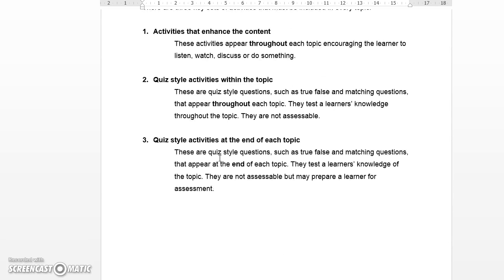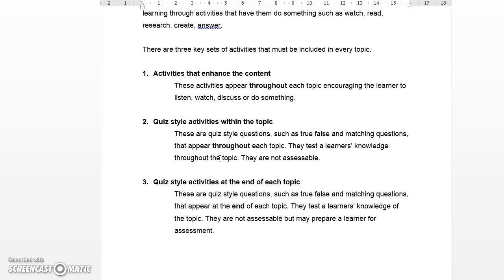So very briefly, the activities involve the student doing something such as listening or watching or discussing, and they could be some quiz style activities throughout the topic, and at the end of every topic we require a few quiz style questions that help reinforce the learner's understanding of what they've read and hopefully motivate and engage them. Please keep in mind that all of these activities are not accessible.